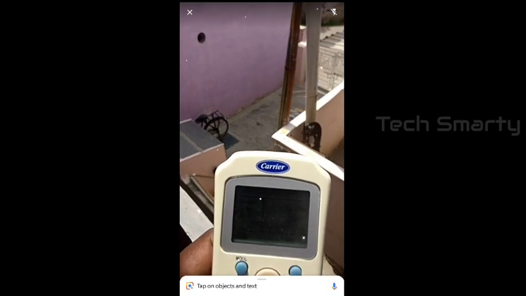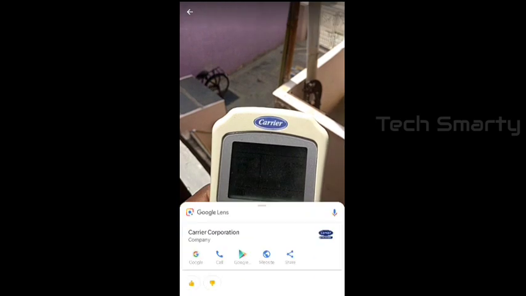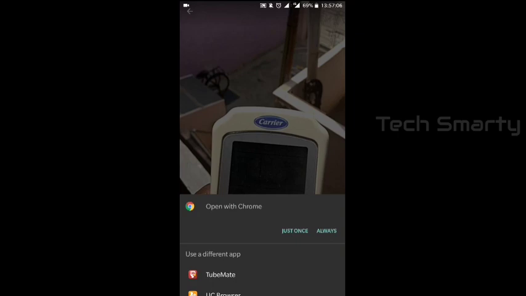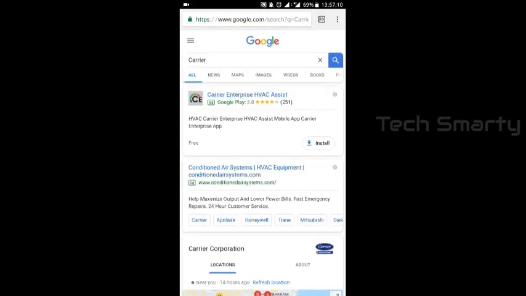Next is my remote. If I click the company logo it says the brand name, and if I click the Google button it provides the nearest location of that brand as well as the company's information.